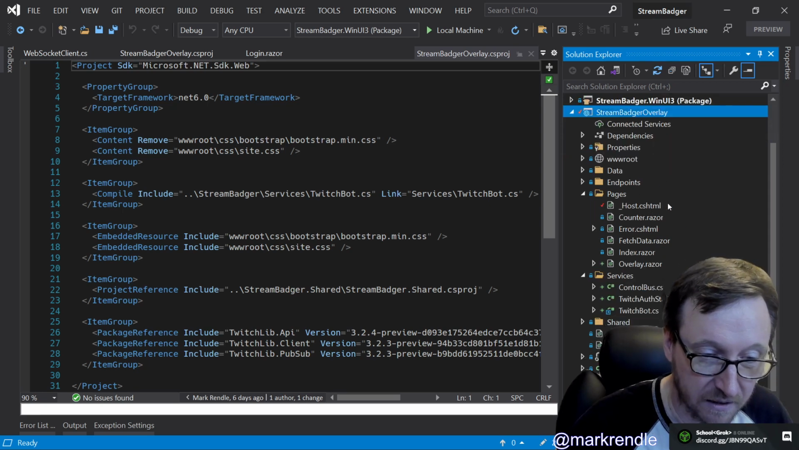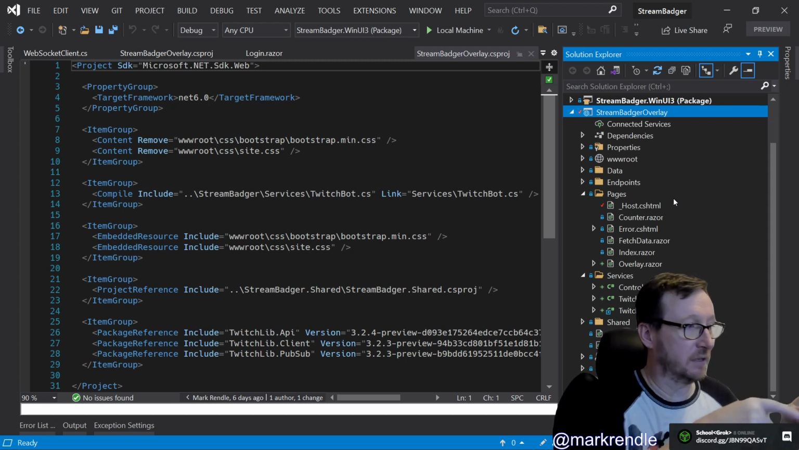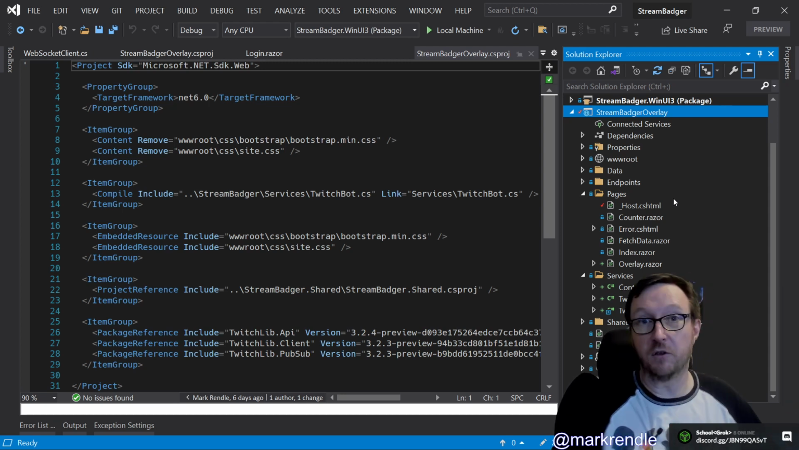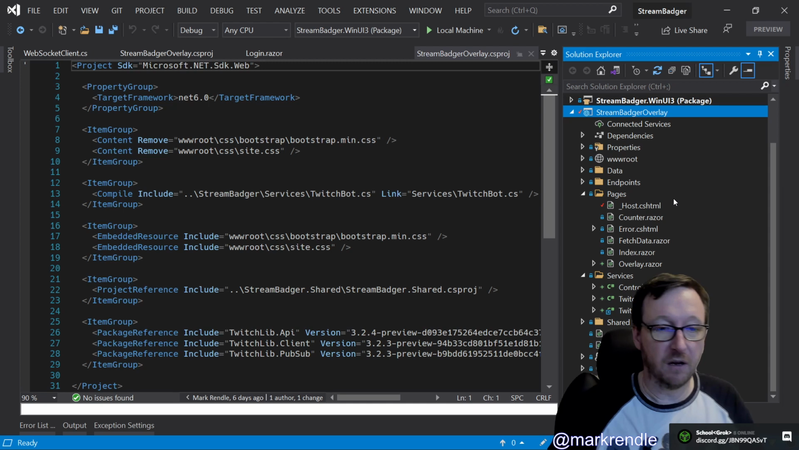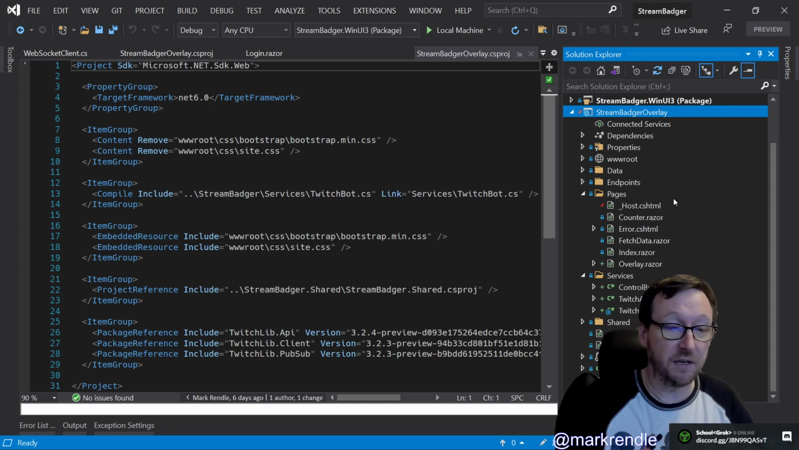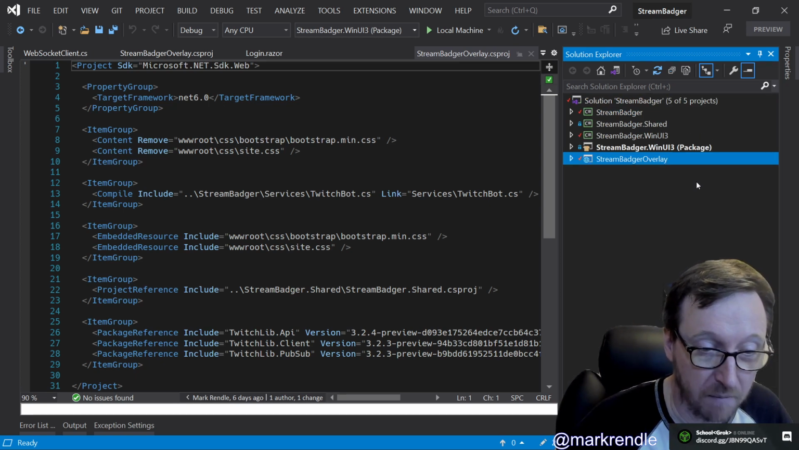So this will run just in the browser. That's fine. And what we want that for is you're going to create an overlay, a browser source in OBS or whatever you're using, and then you just point it at the Stream Badger overlay server. So that runs on a TCP port on your machine. And then you've got the actual UI for the application, which is a MAUI application.